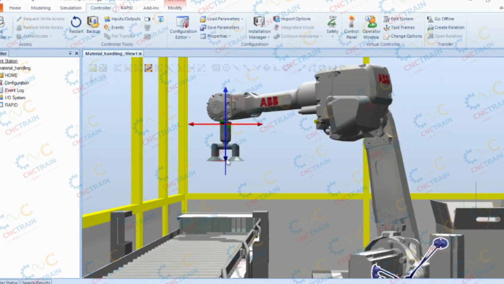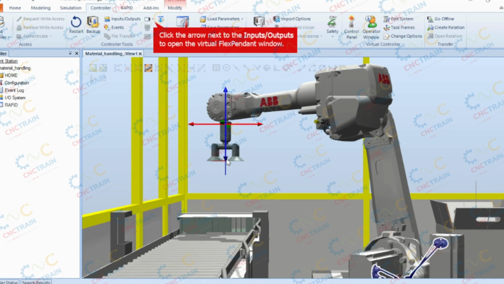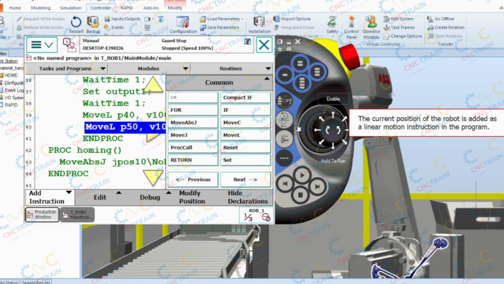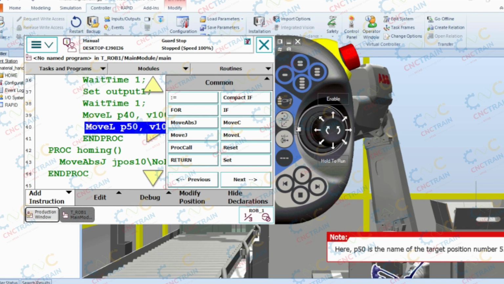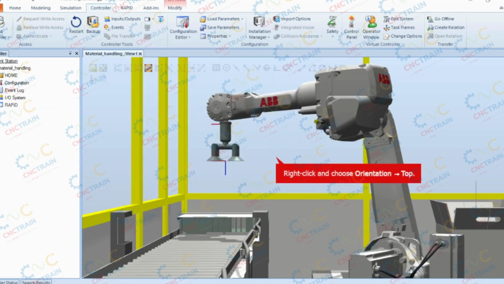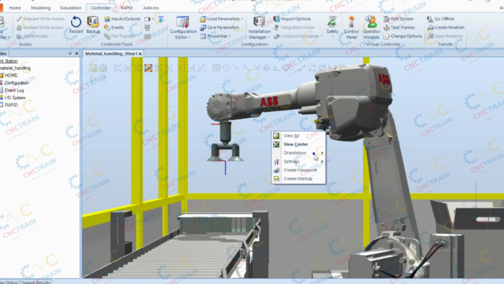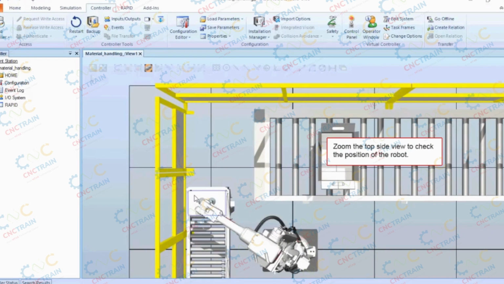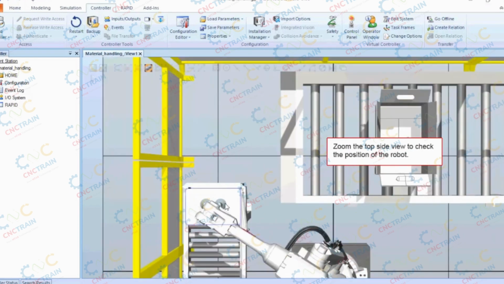On the Controller tab, click the arrow next to Inputs/Outputs to open the virtual flex pendant window. Click Move L. Now, the current position of the robot is added as a linear motion instruction in the program. Here, P50 is the name of the target position number 5. Minimize the flex pendant window. Right-click and choose Orientation and then Top. Zoom the top side view by rotating the mouse wheel to check the position of the robot.